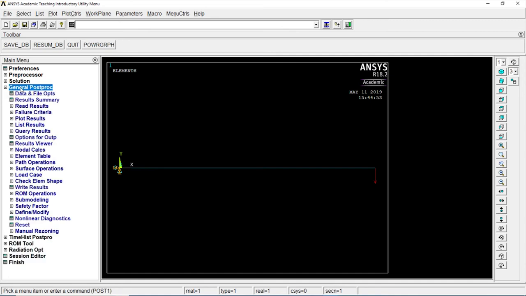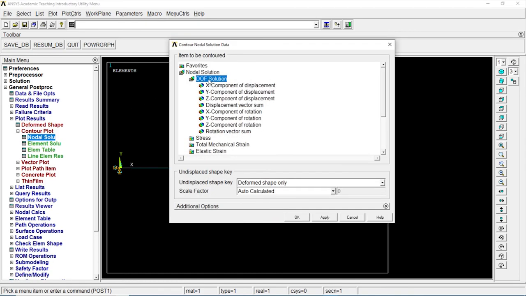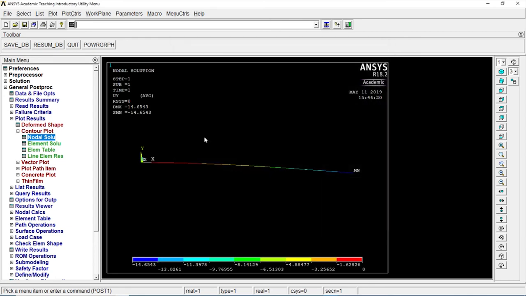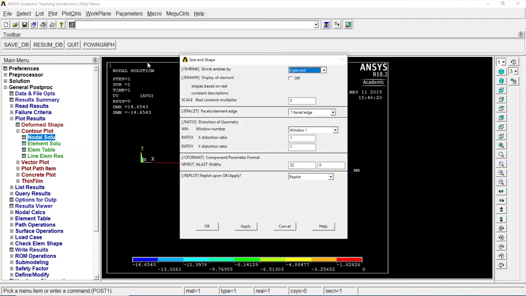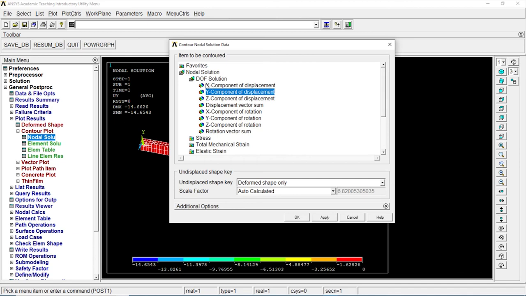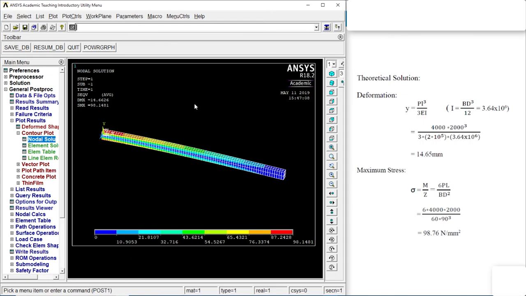Go to general postproc, plot results, contour plot, nodal solution, DOF solution, Y component of displacement, OK. Go to plot controls, style, size and shape, check the display of element. Press OK. Go to stress, von Mises stress, OK. So the Ansys solution and the theoretical solutions are similar.